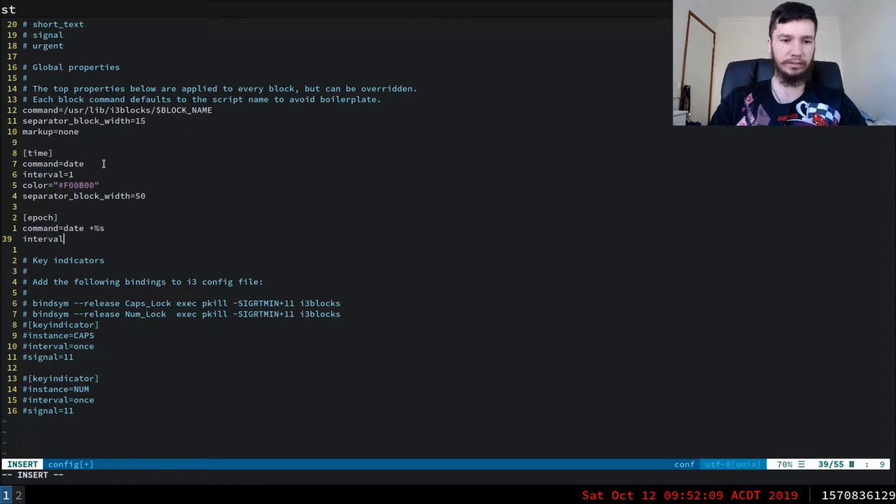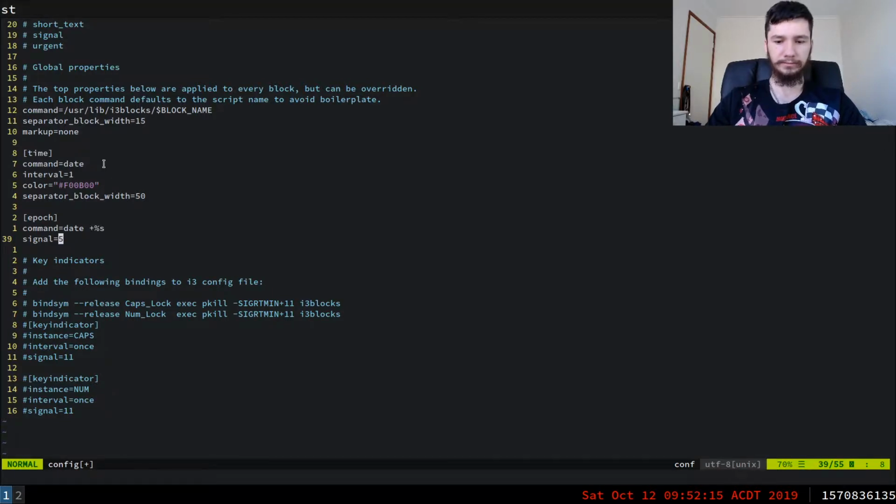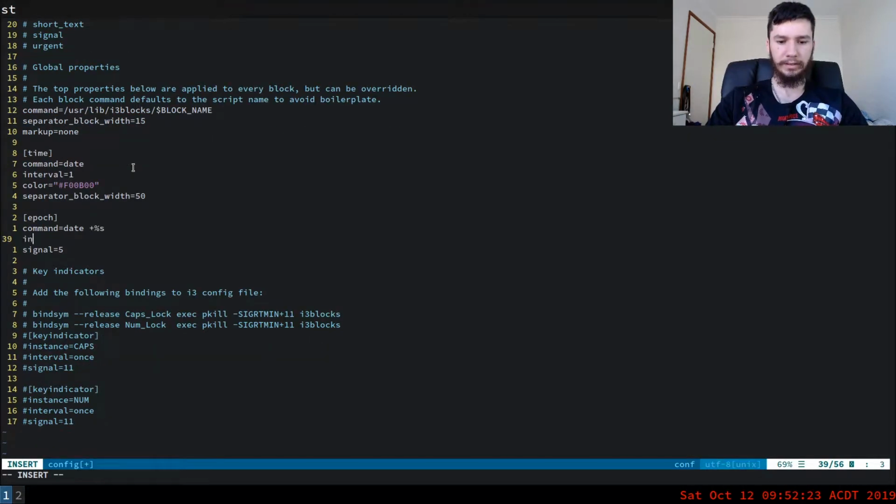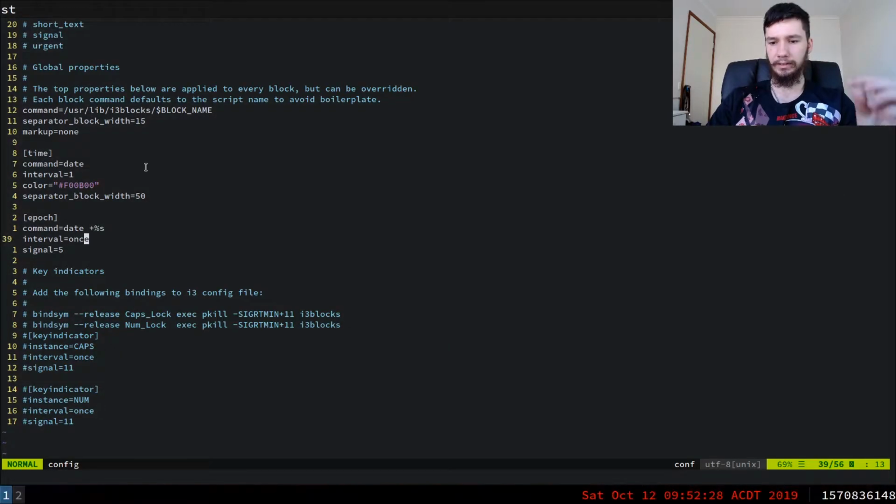So if we set this to signal, let's say, I don't know, let's pick a random one. Signal equals 5. Okay. So now we're going to refresh that, and we'll make sure that this runs once so that we can actually have it on the screen. We refresh it again, and now we just have the epoch time on the screen, but it hasn't refreshed, and it's not going to refresh until we write a script to actually call this signal.